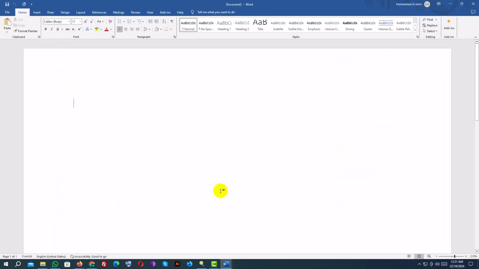This is where the magic happens. This white area is your workspace, where you'll type and format your text.